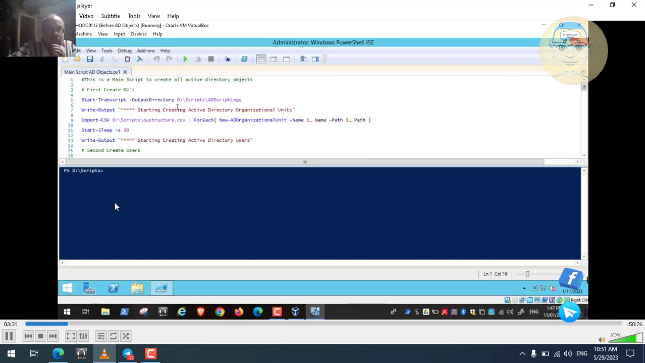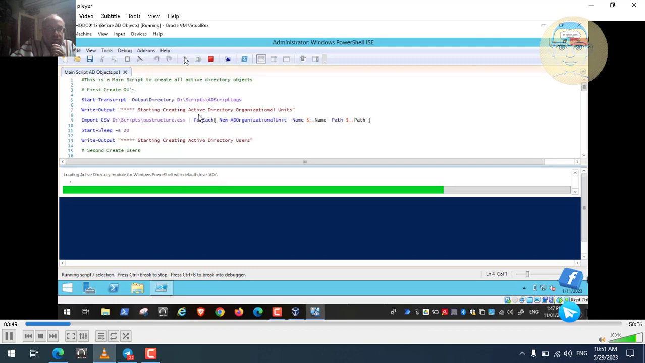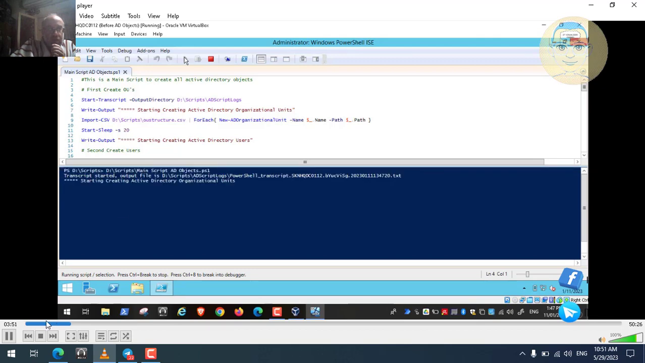Okay, anyway, so now we need to click the play button. Then we need to see the output of the script. Now we can see here that you get a message saying creating Active Directory organizational units. This is the beginning of the creation of organizational units, and we can see a message that flashed for a couple of seconds and disappeared.